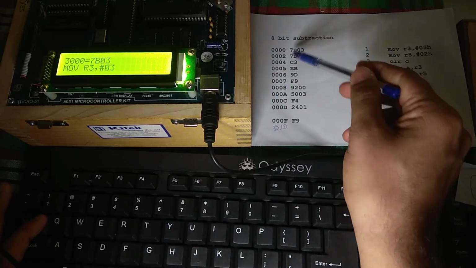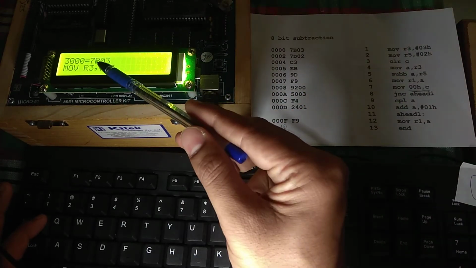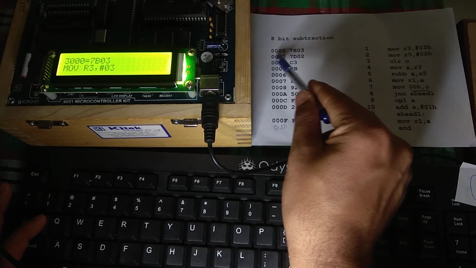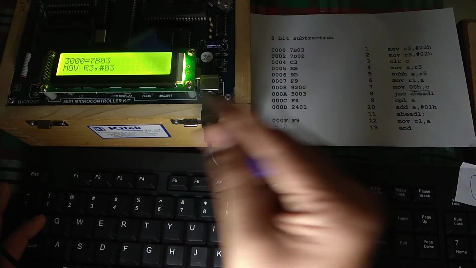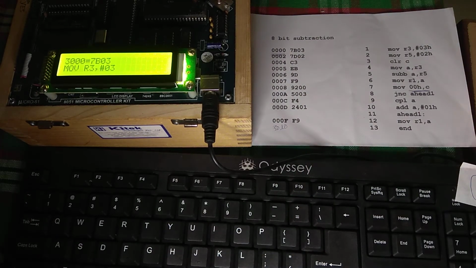R03, meaning we have entered the opcode and we are getting the program written, and the opcode is also there at the location. I simulated this on the computer, so I gave the origin 00, but here I am executing at 3000, so it will take 3000. Now if you keep pressing the spacebar, all the program will come. MOV R5, 02, then CLR C, then MOV A, R3, then SUBB A, R5.